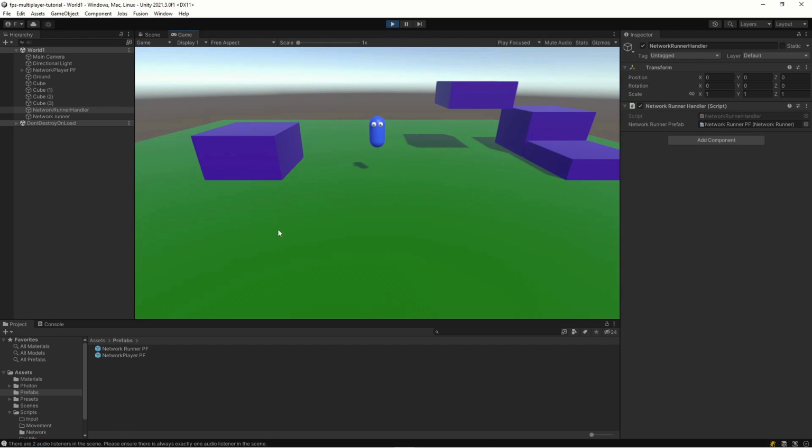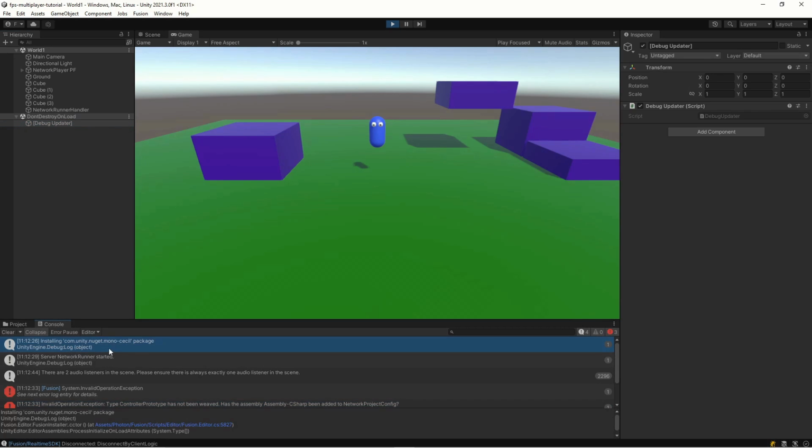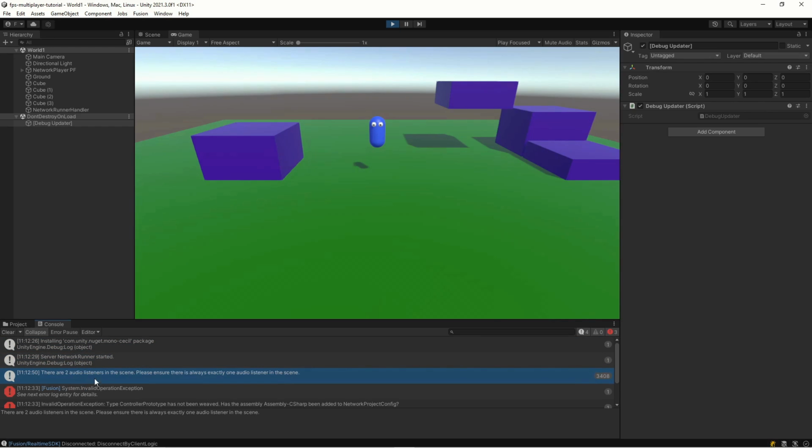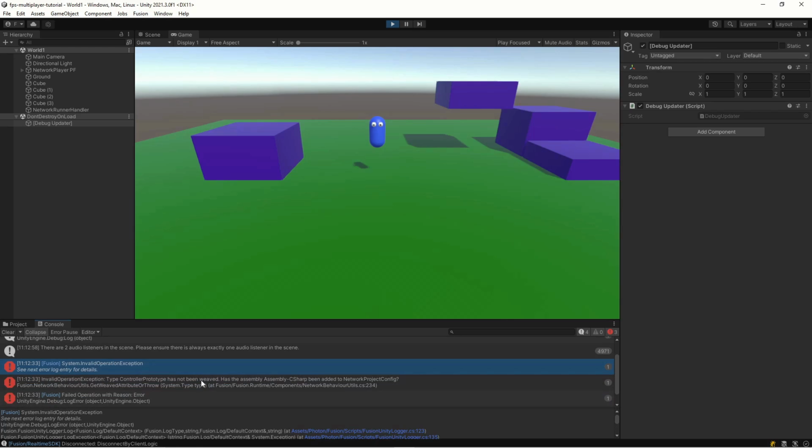So now that the game is starting up, we can see that we have our character. Some things have been added to DontDestroyOnLoad, and that's done automatically by Fusion. And if we look at our console, we can see that we are getting our "Server network runner started", which is great. And then we have some errors saying two audio listeners are in the scene, which is fine because our character has an audio listener and our main camera has one. So we fix that later. But we have some errors.